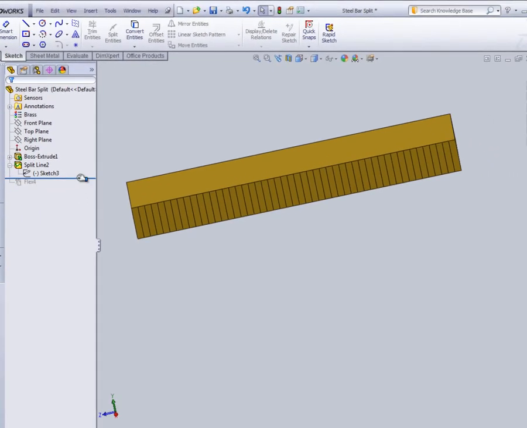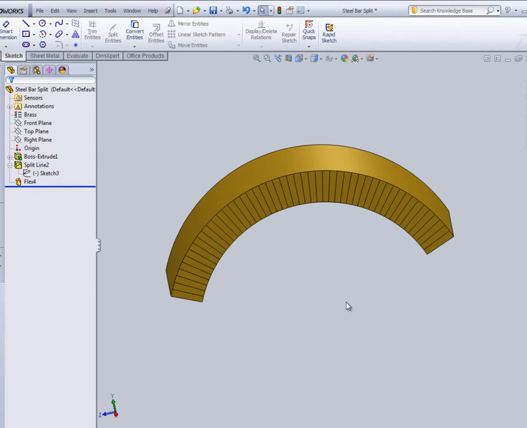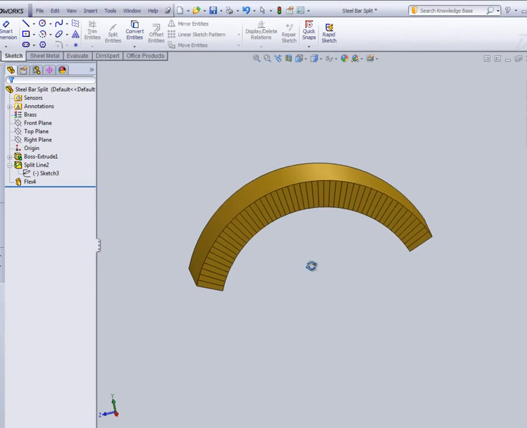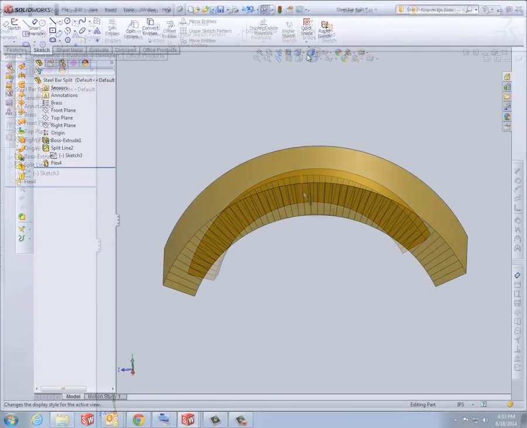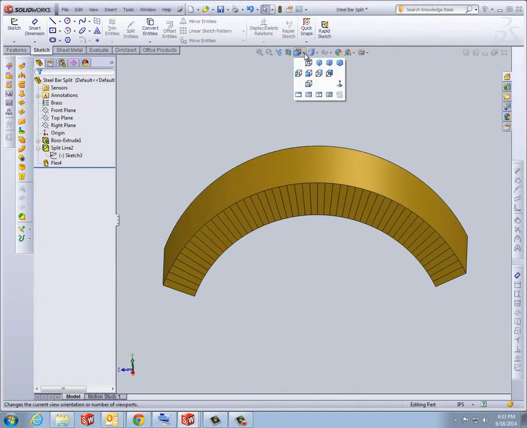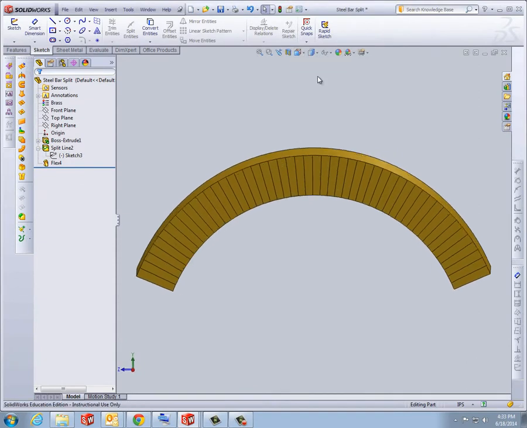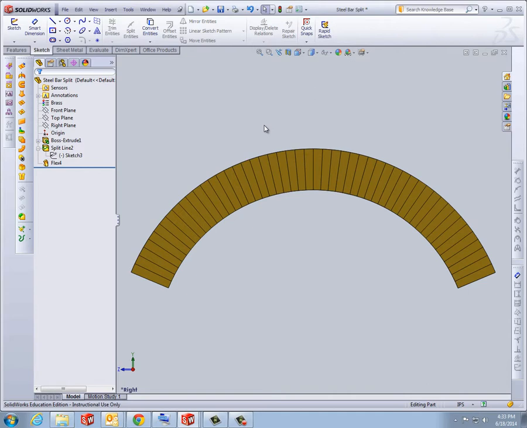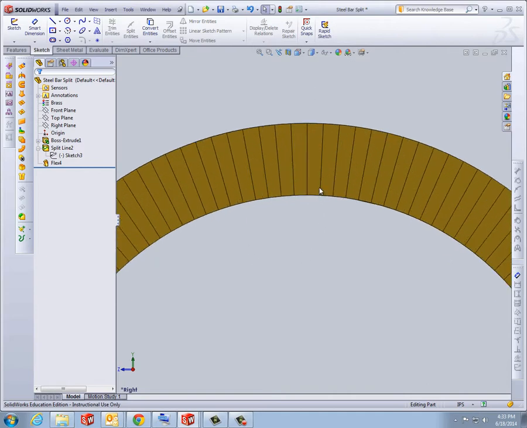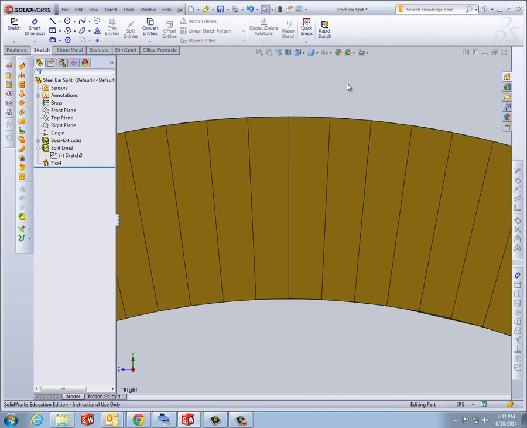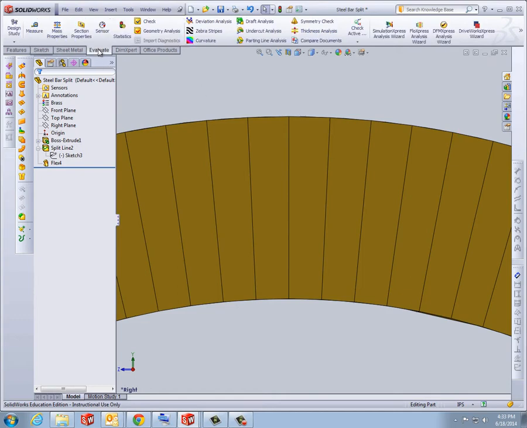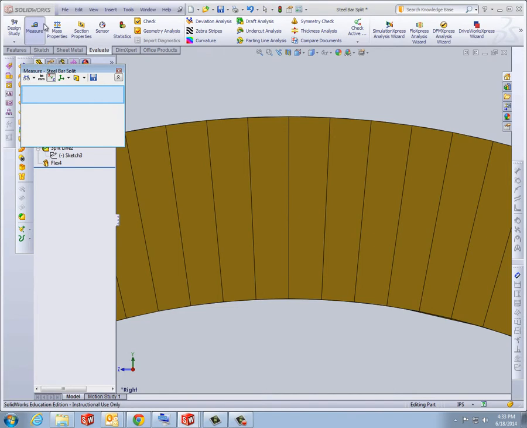And then flexed it. I put a 90 degree bend in this. The idea that I wanted to show with this is that even though these started off at 0.2 of an inch, I'm going to go to my evaluate and measure.